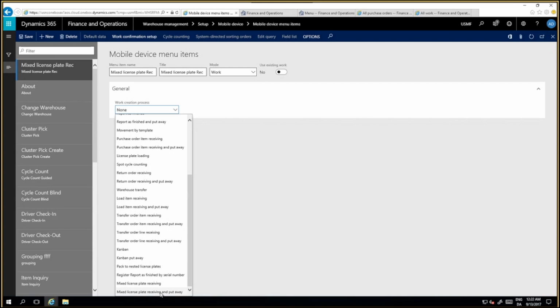Then the system will basically contact our location directives, flows setup and the work template setup, and it will create a put away work. For this one, we will just create put away work, and then that will need to be initiated again by scanning the license plate with the put away menu item to put it away, or we can do it as a single operation.